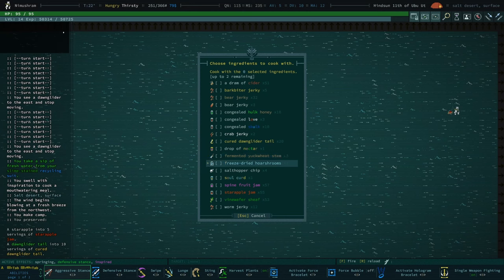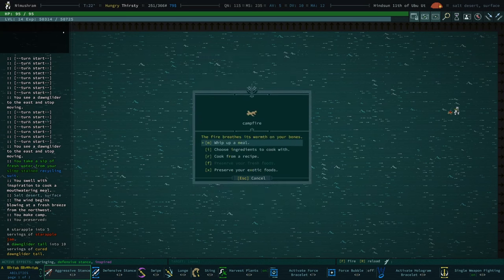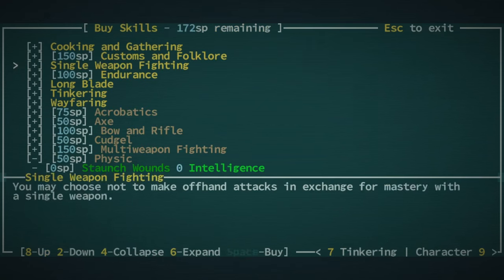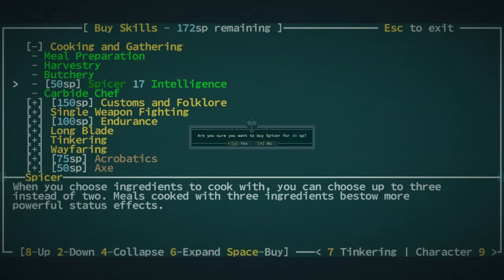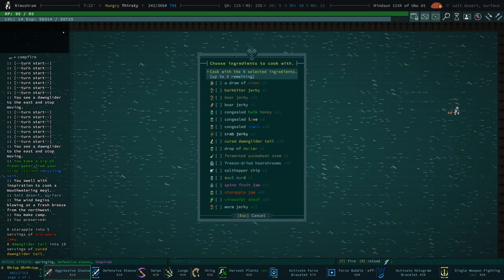I had some more cold resist. I don't know. I guess I'm inspired. I should cook with this drop of nectar, even if I don't know. Let's cook with some cider, some Hulk honey. You know what? This calls for a celebration. Let's take Spicer. And we're gonna do cider, Hulk honey, and skulk.